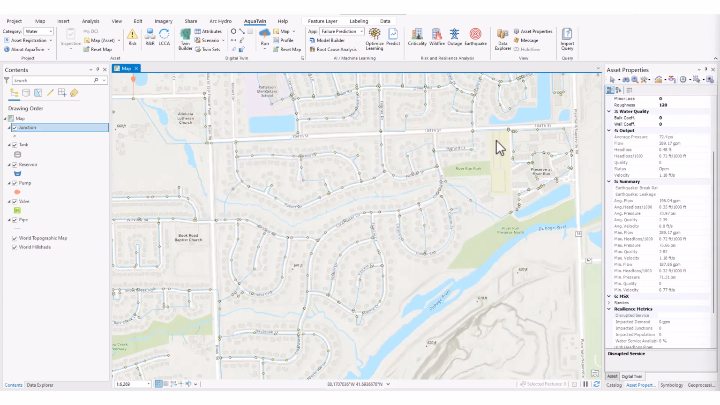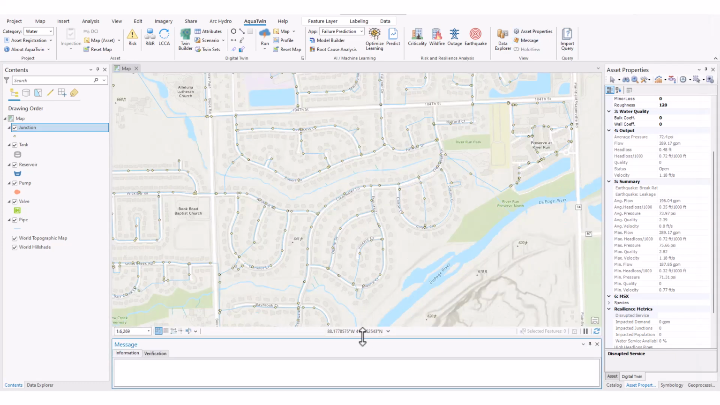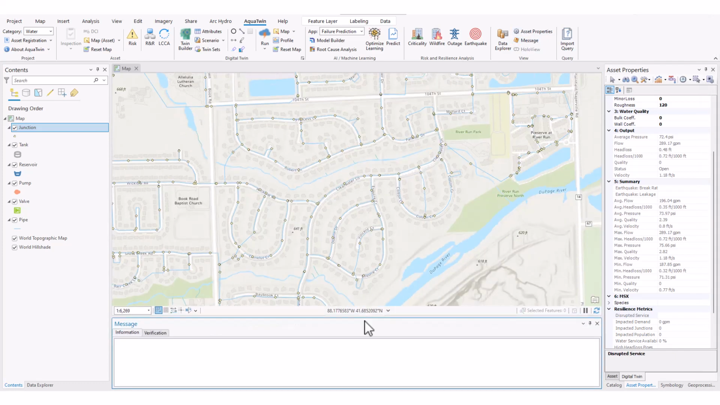The last tab that you'll use in the AquaTwin software is the Message tab, which is right in the same section as the Data Explorer and Asset Properties. You can also dock the Message tab wherever you want in your window as well. And the Message tab contains two different tabs, and that's the Information and Verification tab.